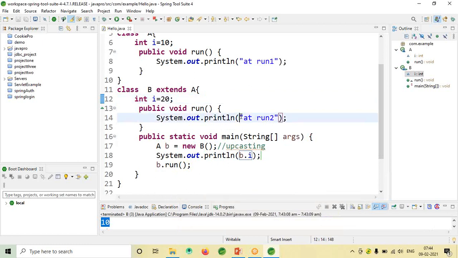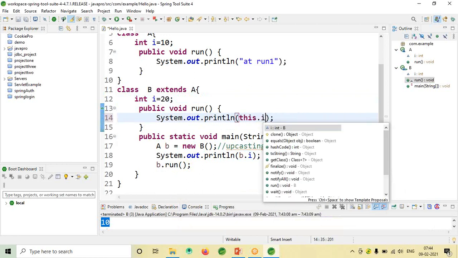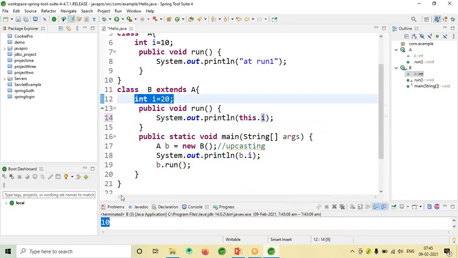Where exactly do you want to put it? Here, this dot i? Yeah, correct. See, with this dot i, it is printing 20. All right, got it. So this is about runtime polymorphism.